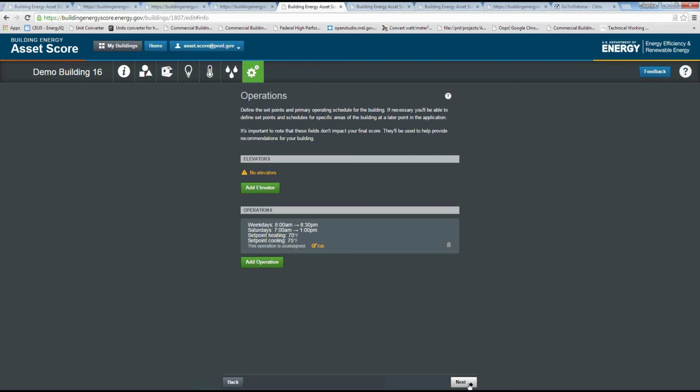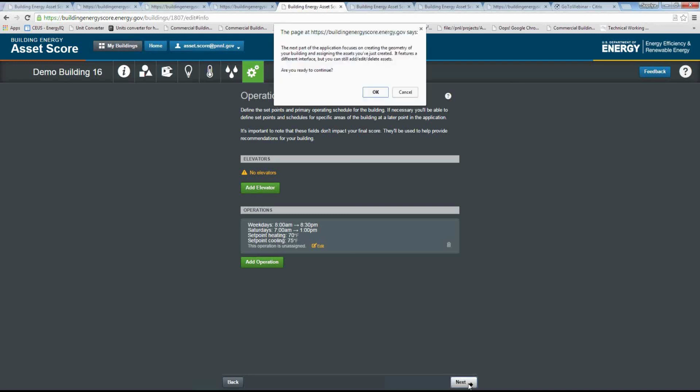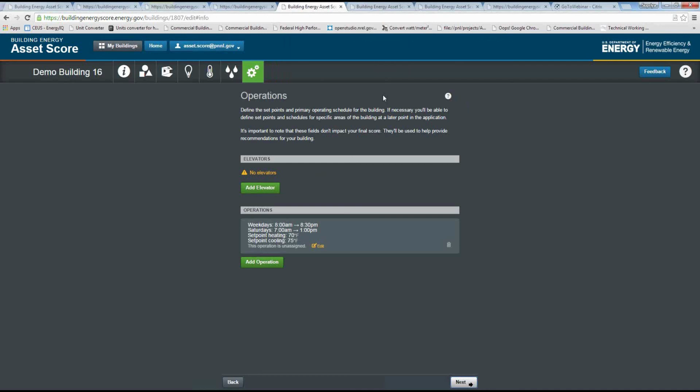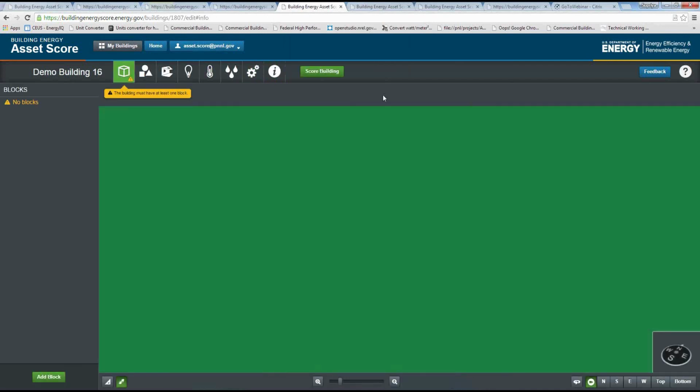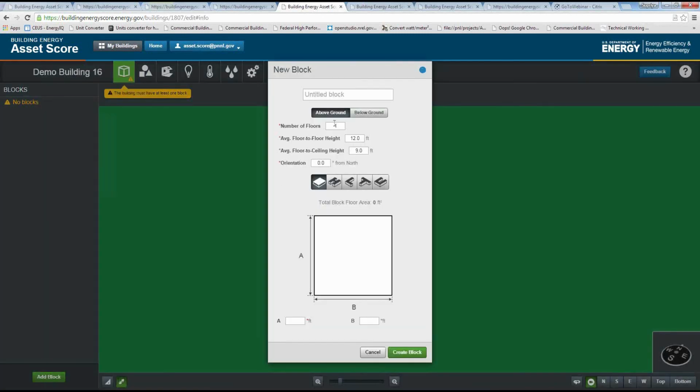Now, moving to the next screen, we are now complete with stage 1 of data entry, where we defined building assets and created an inventory of all components present in a building. And in the next stage, we're going to define the building geometry and assign all the properties we had just defined. So here, this opens up the geometry section of the building. We have these prompts that tell us the information that's missing, and we can go ahead and create a block.